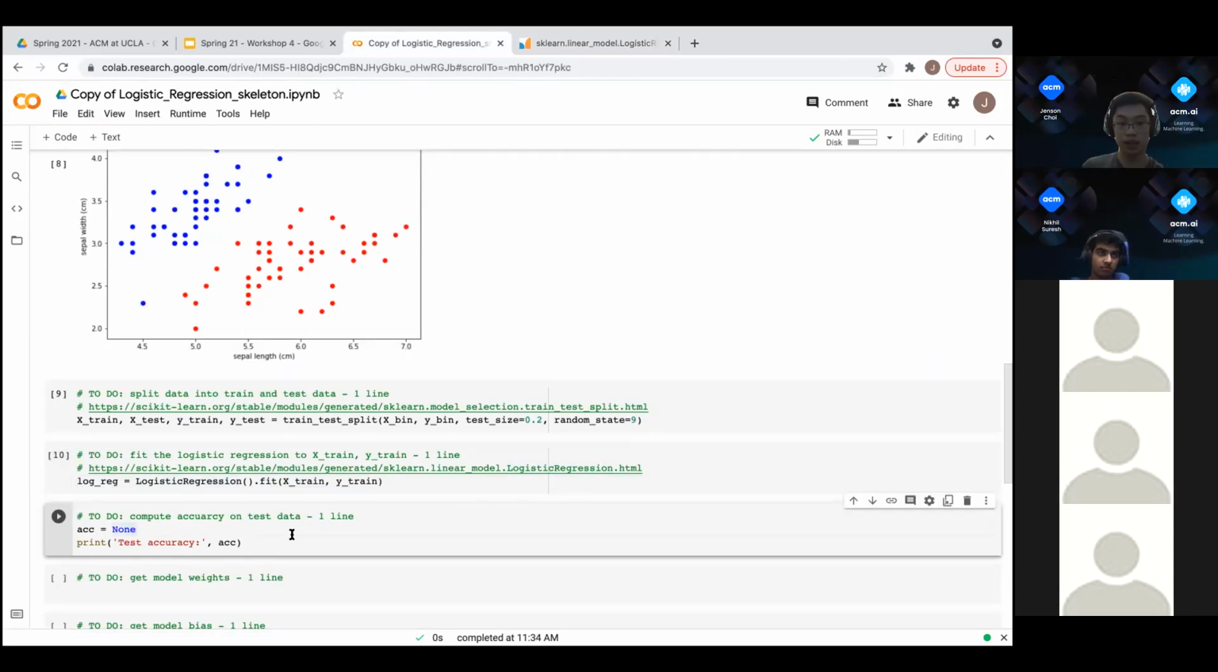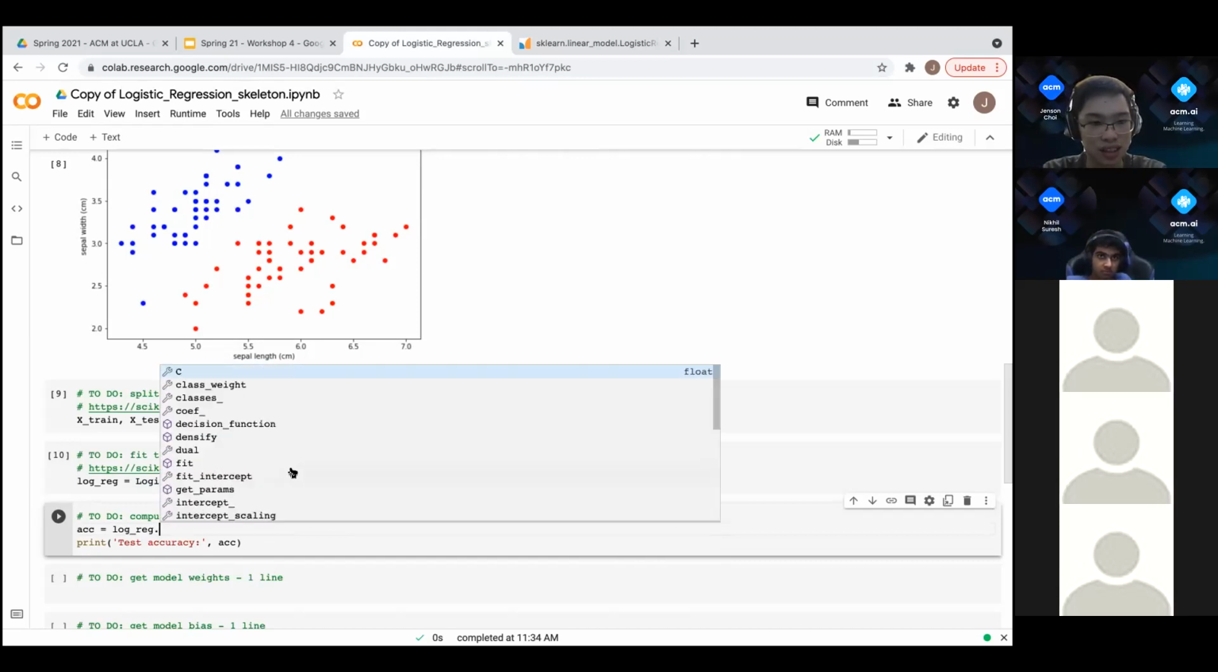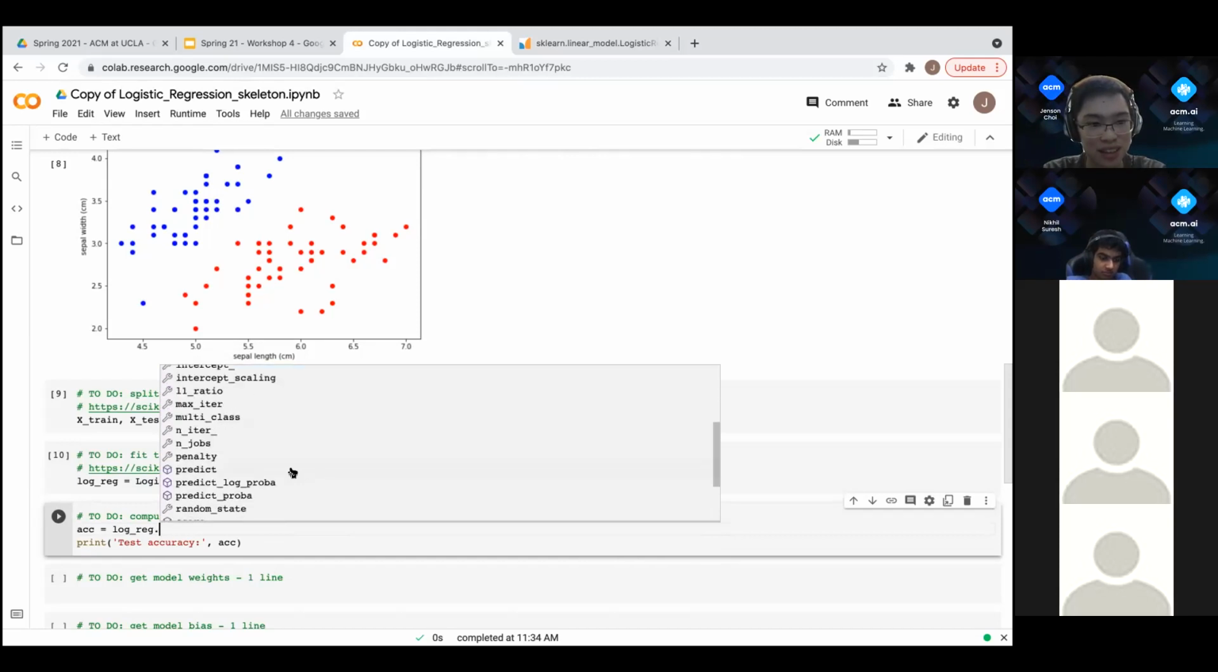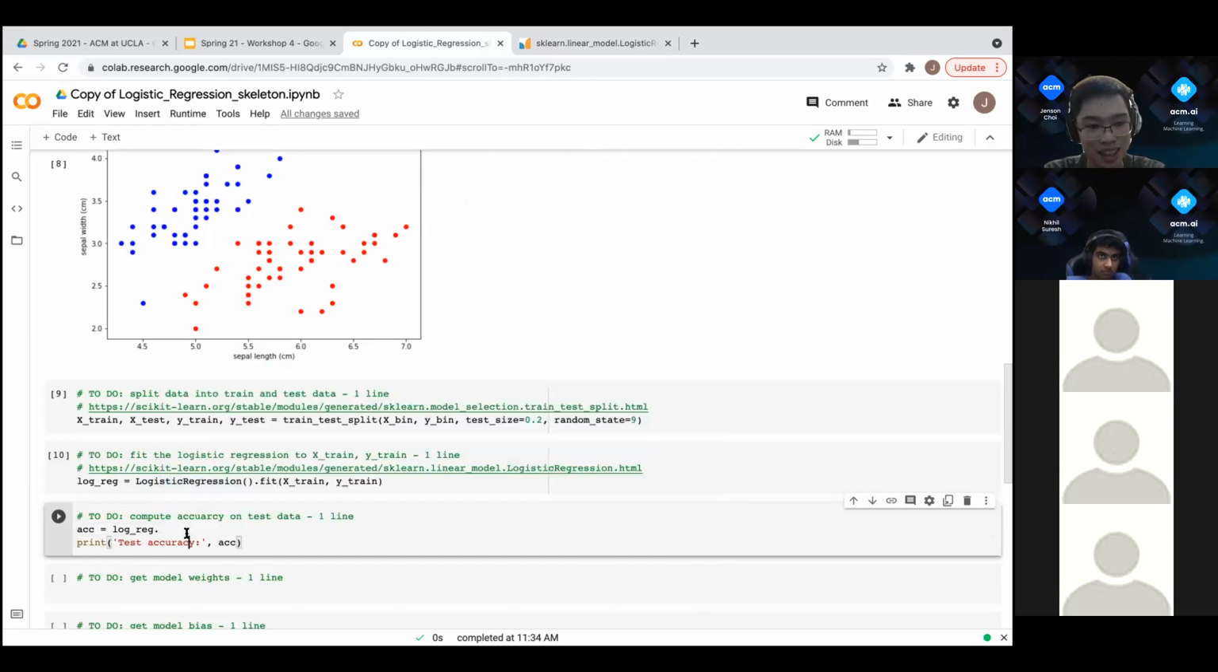All right, so now let's compute the accuracy on our test data. I think I've shown you all the methods that you have to know. So these are all the options we have. I'll give you a minute to figure out which method we should call to get the accuracy.